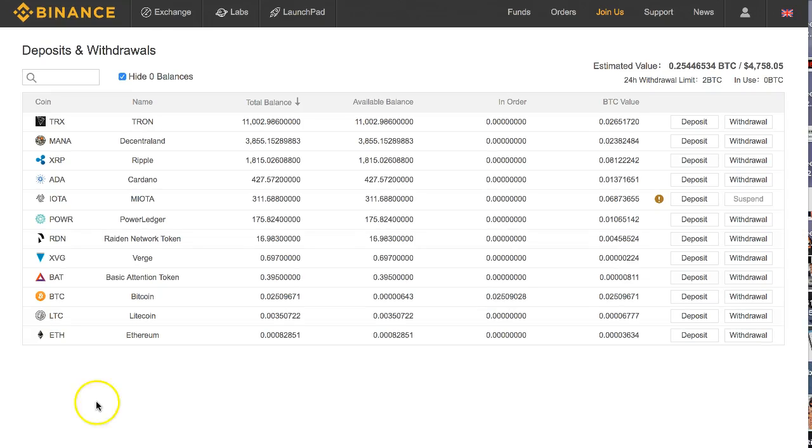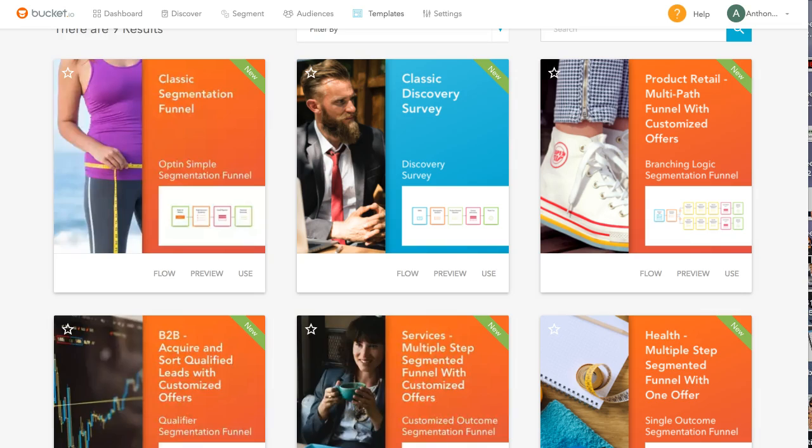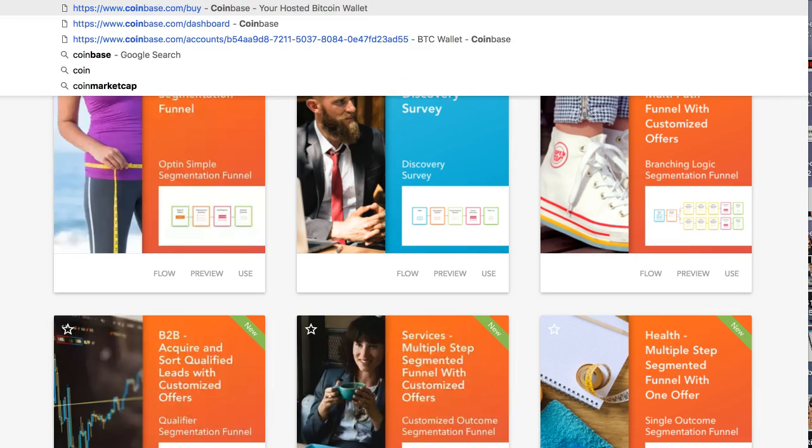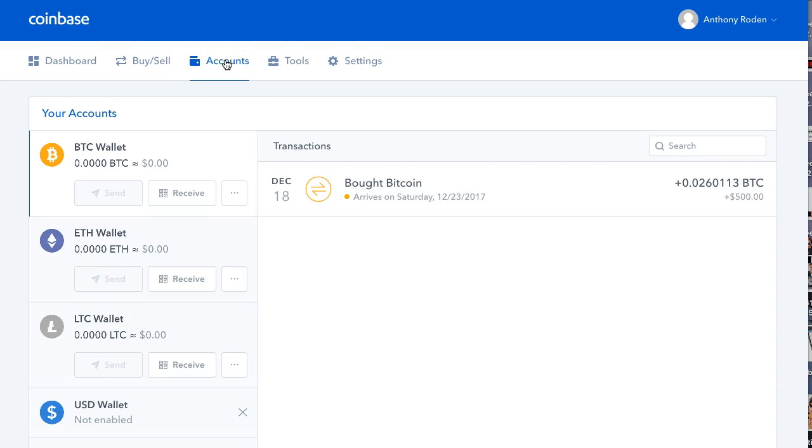All right, we're inside the Binance exchange here. Very, very easy to use, in my opinion. The easiest. It's a little bit of a bad example because I do not have anything in my Coinbase account at the moment. But let's say if I had Bitcoin in here, I can just send this Bitcoin over by going to accounts, and I'm going to hit send.